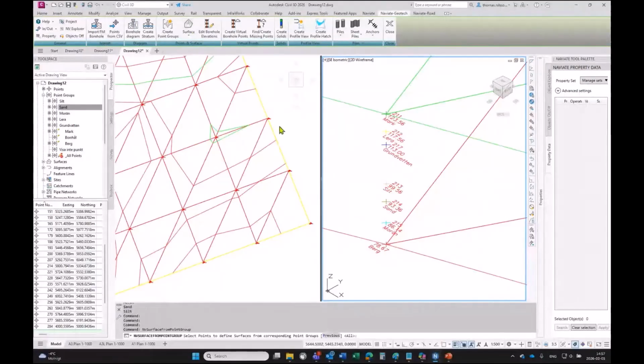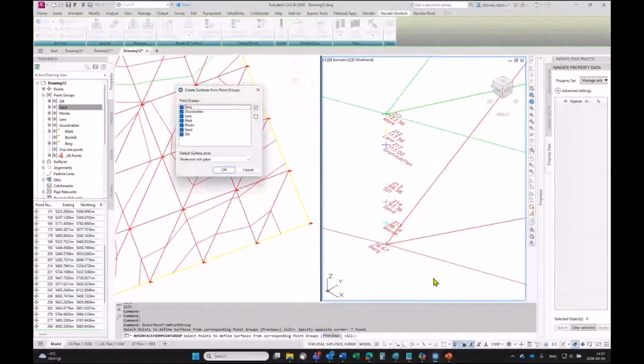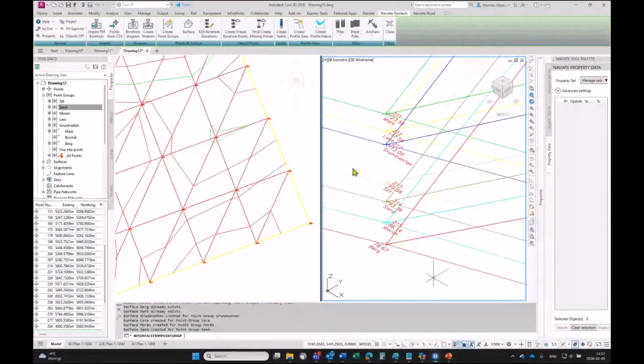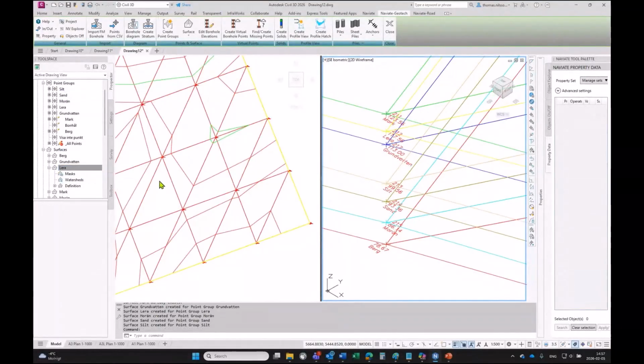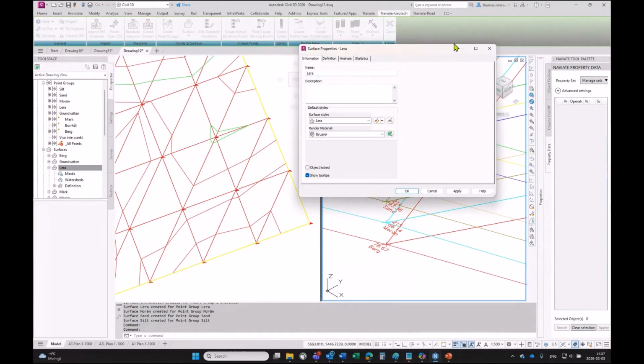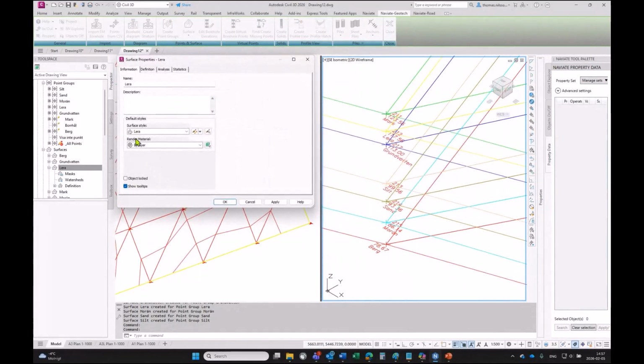Move on to create surfaces. I could have done that in the previous command. I'm going to pick the same points. I can press enter to select all if I want to. And I will now allow it to create surfaces from my default surface. But what's going to happen is that it's going to set the style for each. Let's look at Lera, for instance. So it's creating that style now. So this was created from the point style, basically.